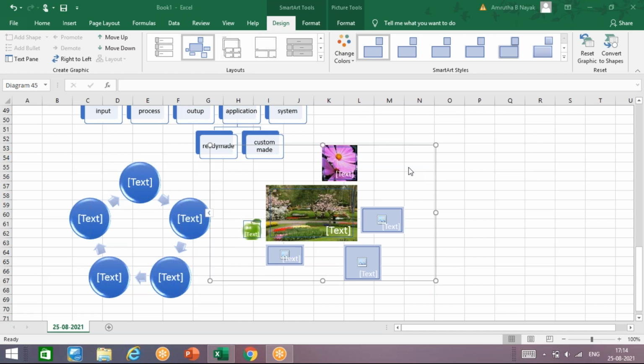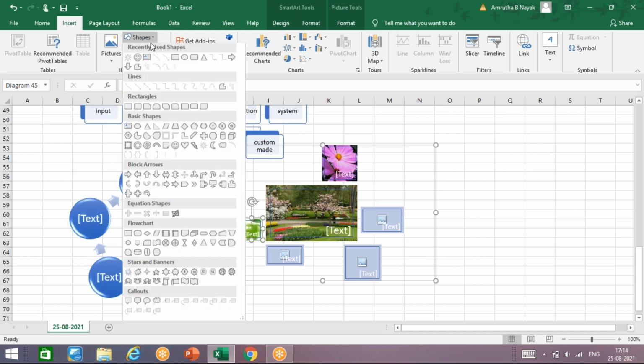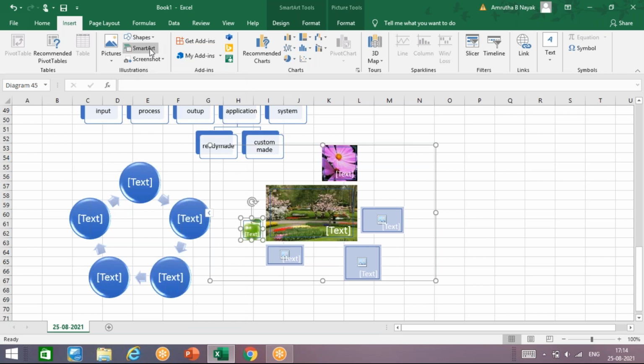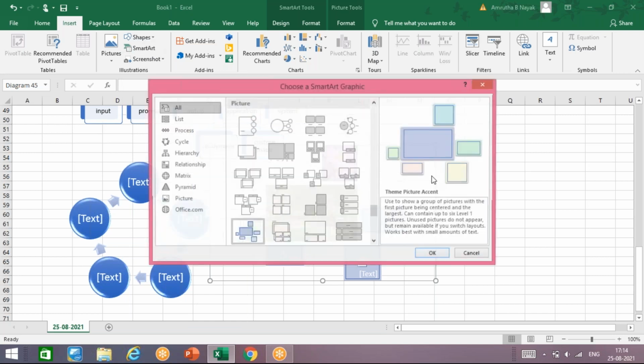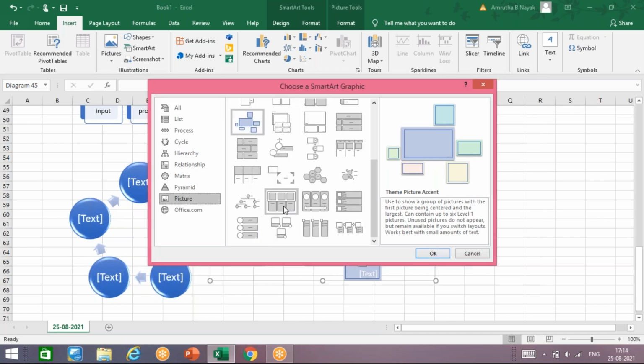Ma'am, can you just tell how did you do this picture art? Insert tab, go to smart art. In that you have pictures. In that select any one of it, whichever you want. Is that clear?